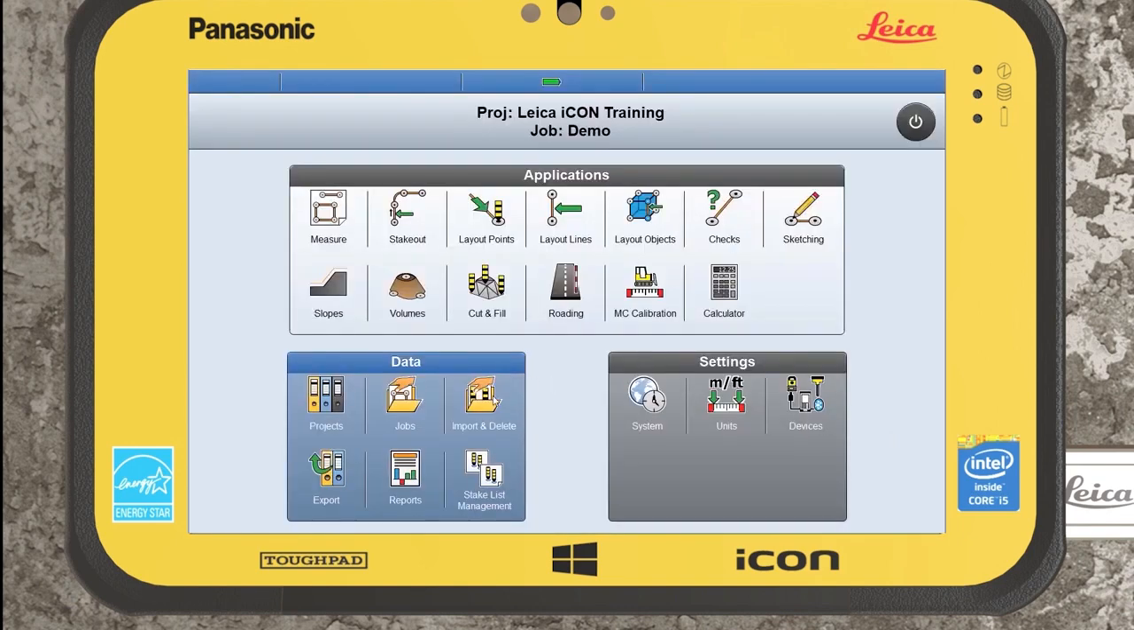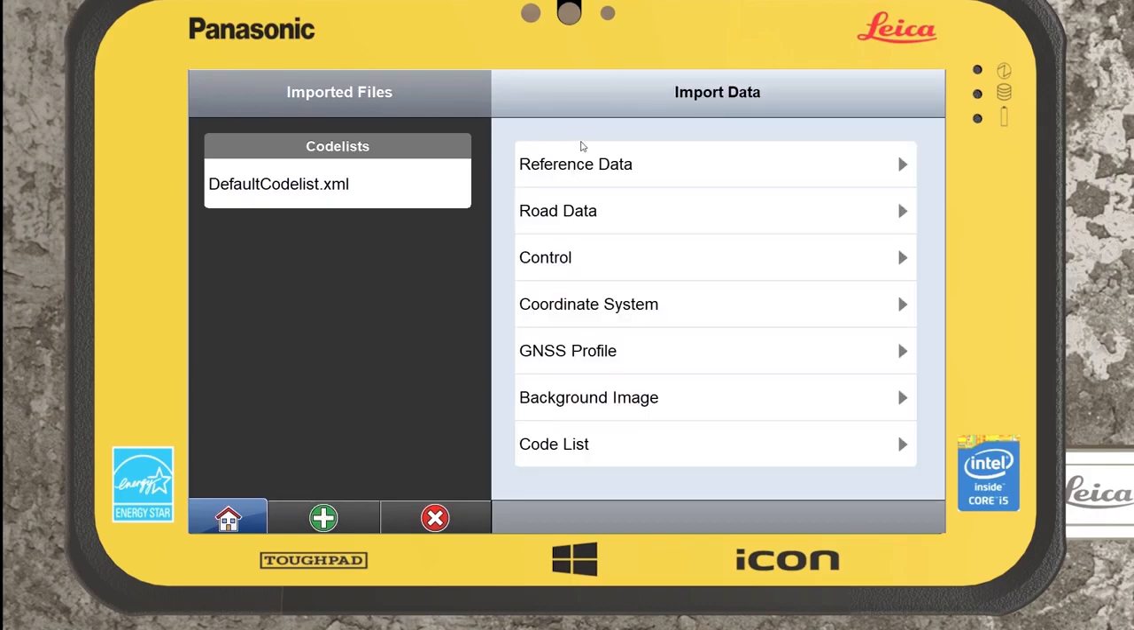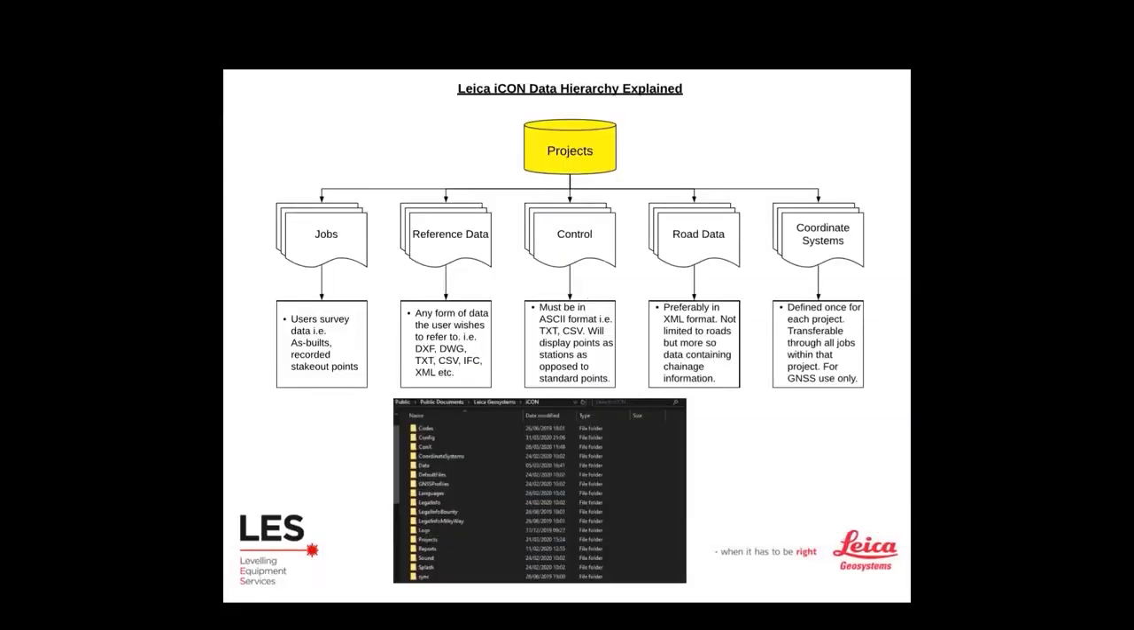So I think the first thing to note is that when you want to add information into Leica iCON, if we go into the import and delete and select to add, you can see, which is quite different to other field software, that it doesn't refer to the file type that you're trying to bring in. Instead it gives it a category of whether it's reference data, road data, or control.